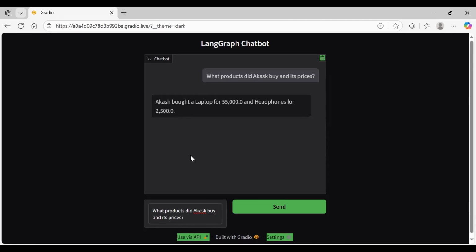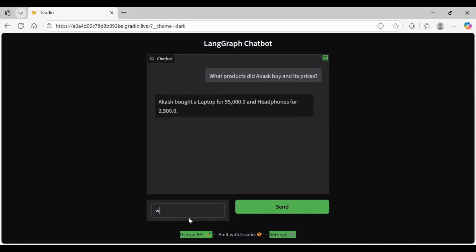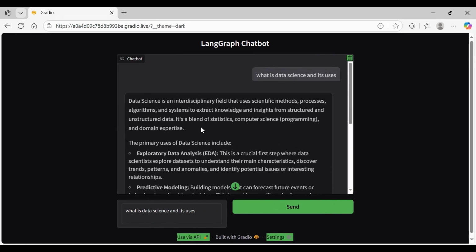Here is how it works. When you type a question in plain English, our chatbot is linked with the database so it can automatically fetch the most relevant answer from a number of tables. Now, let me try another question which is related to data science. What is data science and its uses? Yeah, we got the responses about data science and its uses.